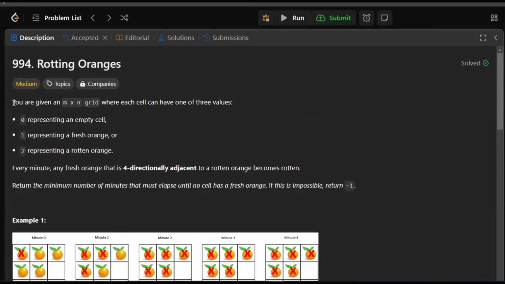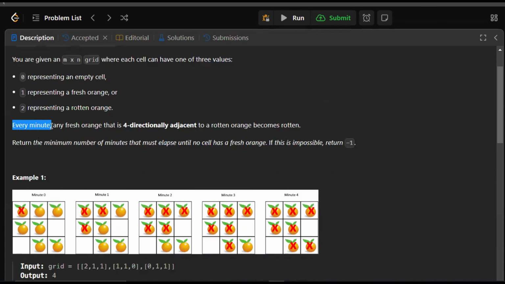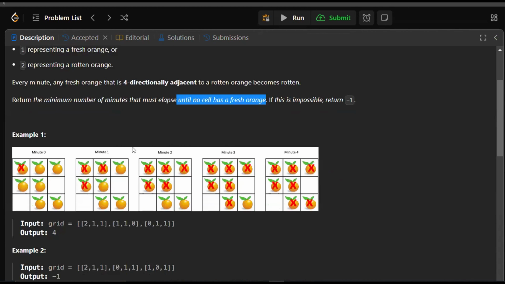In this problem, we are given a matrix grid of n by m and there are basically three values. 0 represents the empty cell, 1 represents the fresh orange and 2 represents the rotten orange. Now, in every minute, every fresh orange that is four-directionally connected to a rotten orange becomes rotten. And we have to return the minimum number of minutes that must be needed until no cell has a fresh orange. And if it is impossible, then we have to return -1.